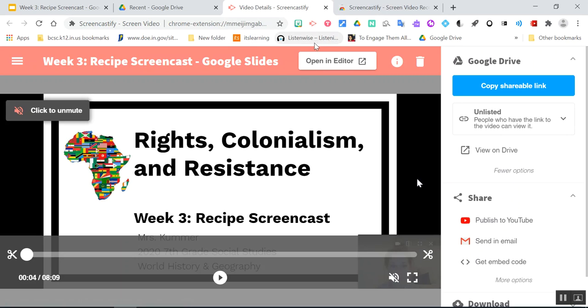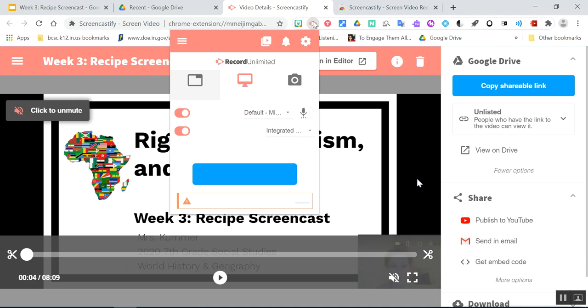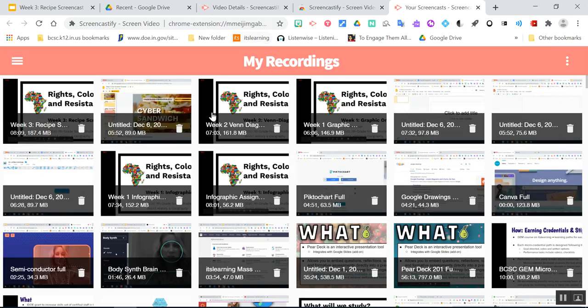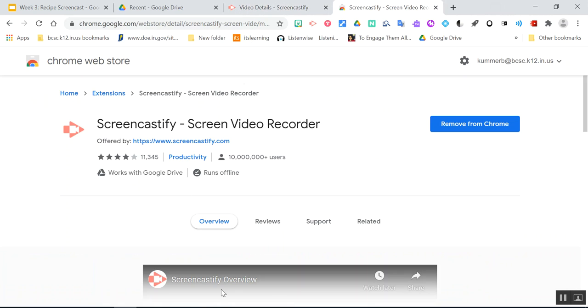Just as another reference here, if you make your video and you forget to turn the link into me, if you ever need to pull up your recording again, if I click my little Screencastify extension, I can go back to my recordings, and it shows me any and all my recordings right there. And that is how you use Screencastify.